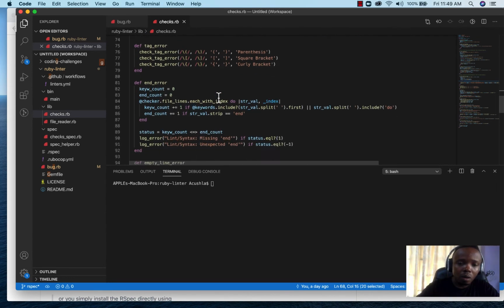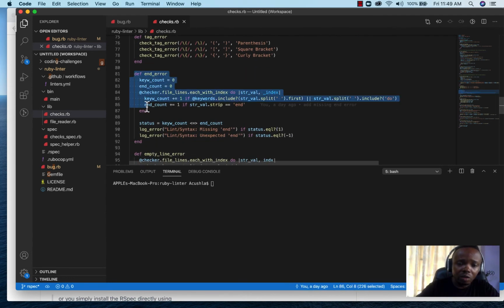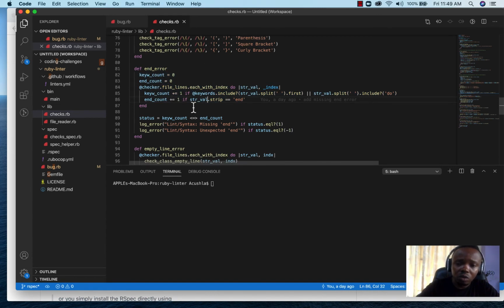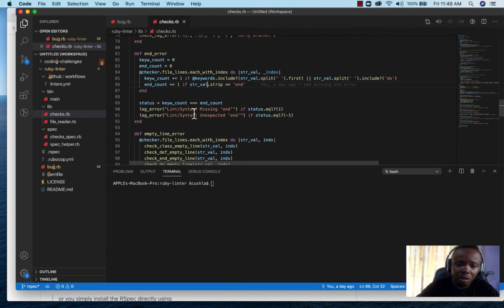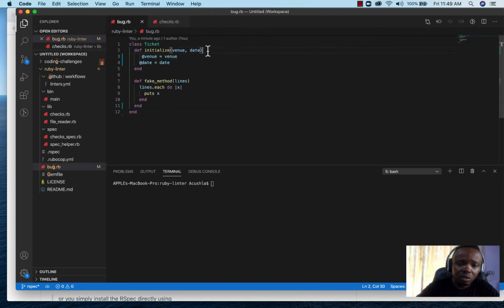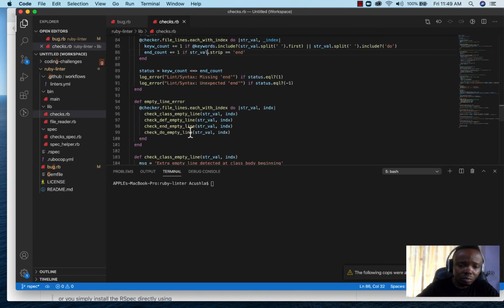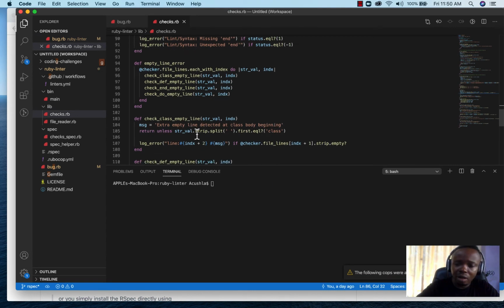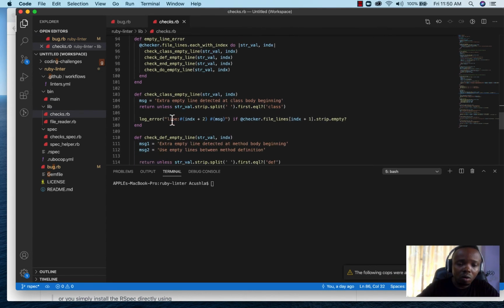So we have the end error. The end error does literally the same thing, using the spaceship operator to check if the number of keywords we counted is the same as the number of ends. Then the empty line method does the same thing, testing whether there is an empty line or not, with an extra ending or something. So that's basically it for the classes.